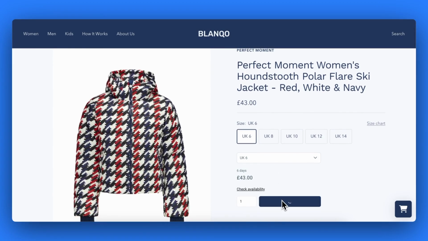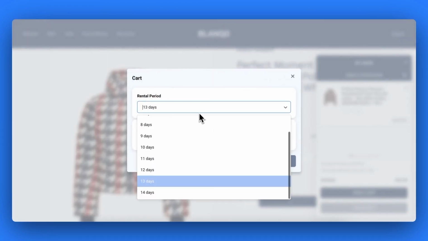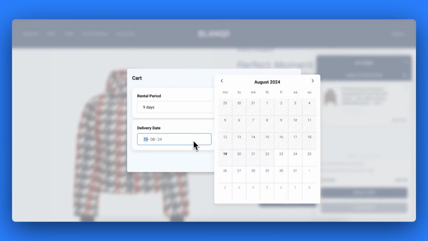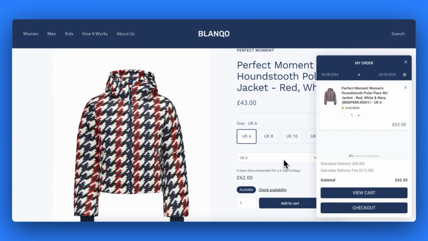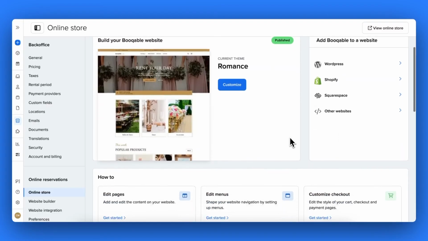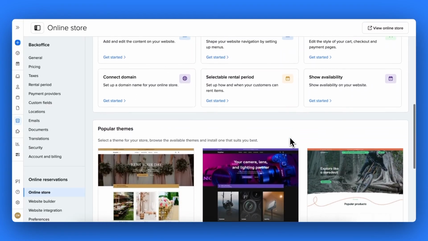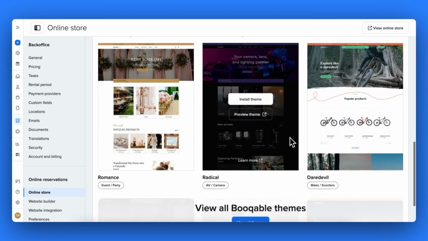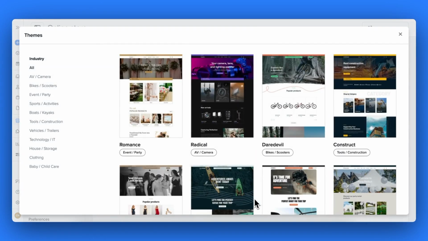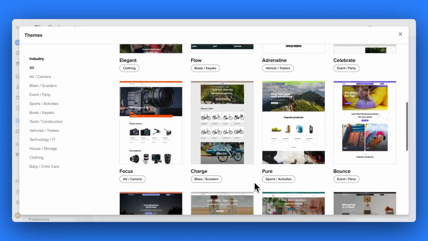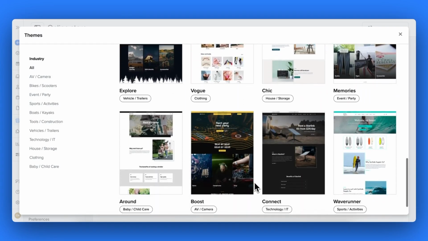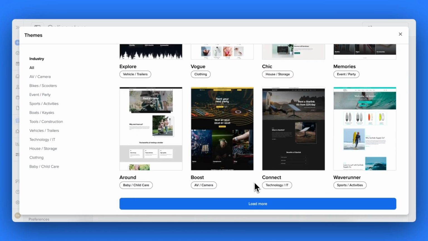This way, you can keep the design and feel of your website while all the important stuff like availability and pricing is managed in Booqable. However, the most popular option is to build a website with the Booqable Rental Website Builder. We have many different themes for you to choose from depending on your industry that you can fully customize with your own colors, styling, sections, and fonts.